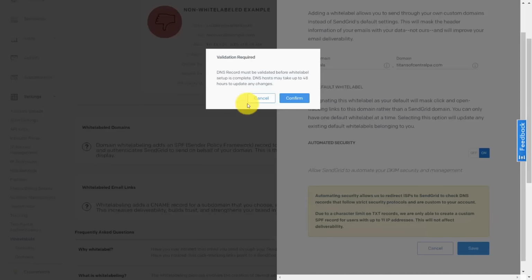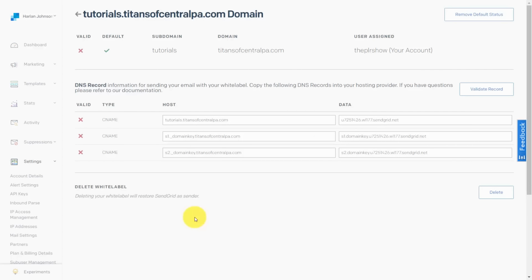Now SendGrid is going to give you a warning message that says your DNS record must be validated before the white label setup is going to be complete, and sometimes that can take up to 48 hours before the changes are updated. So what we're going to do now is click Confirm. Now if you work with a virtual private server, you can typically copy this information and then give it to your host for them to enter it into your DNS records. However, if you are managing your own domain and hosting, you are going to want to enter this information into your DNS records yourself.